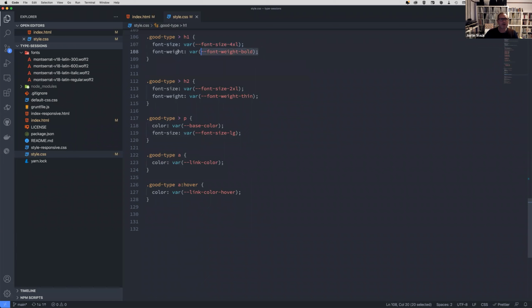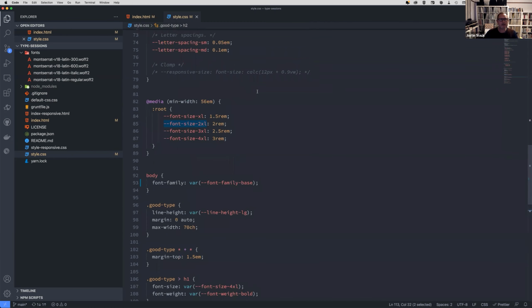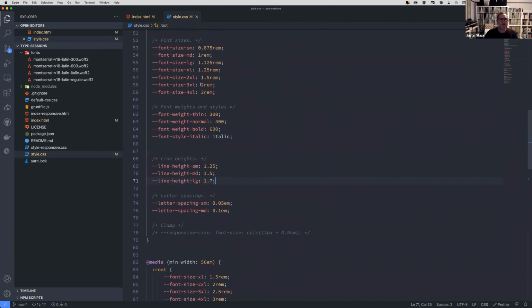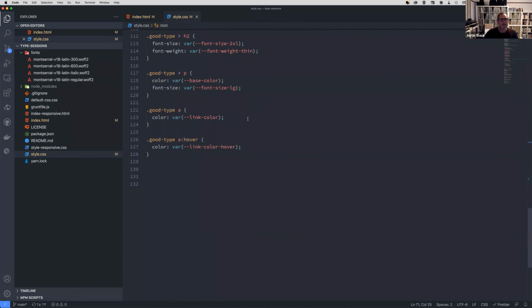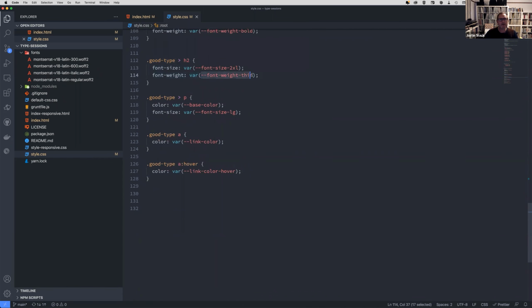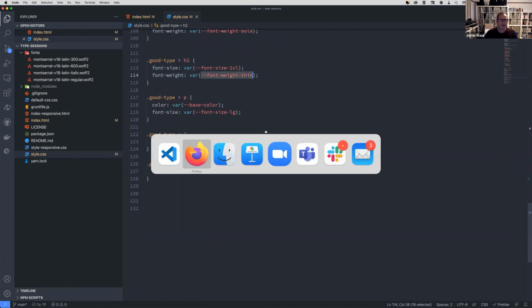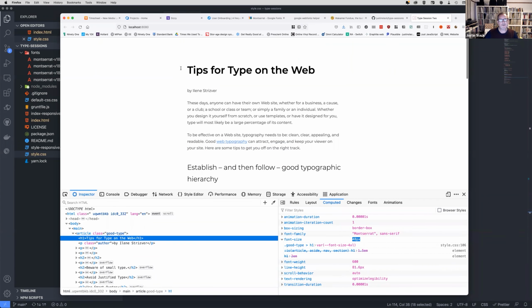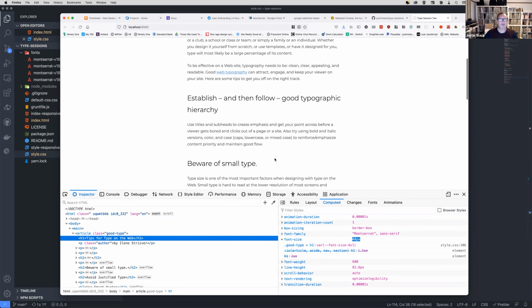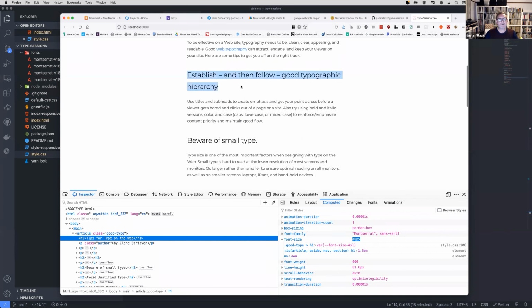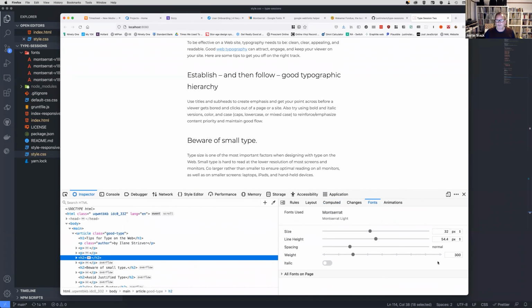I'm making it bold. For my H2, I'm applying my 2XL font size, and you can see that is 1.5 rem. And I'm applying my font weight thin. So you can see that we've got bold on our H1, then we have our light font on our H2, and if you go to fonts, you can see there our font weight is 300.